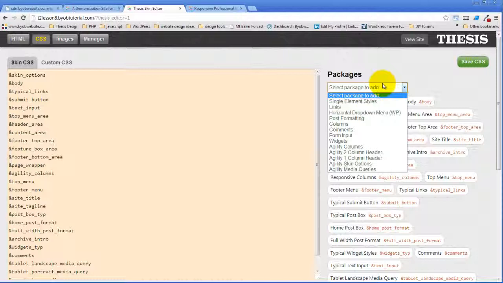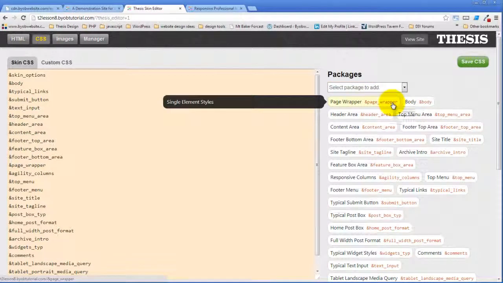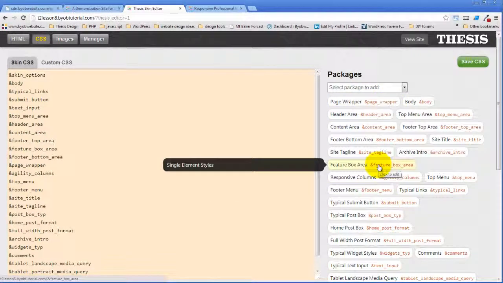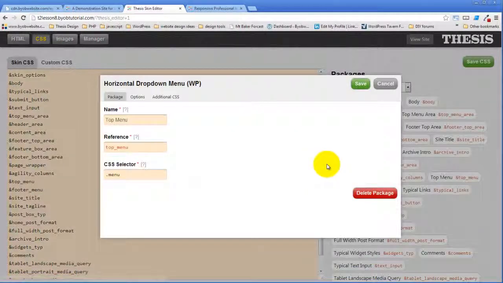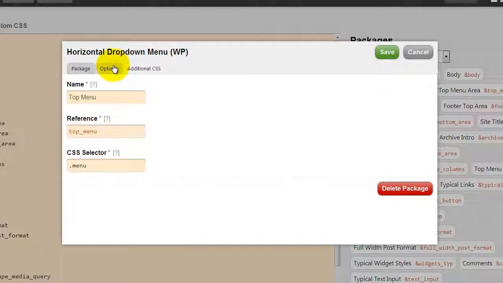But there are several different types of packages available here. There's a single element style, there's the links, there's a horizontal drop-down menu, which is the one that we're looking at right now. It's a horizontal drop-down menu style, and so it has different settings than the single element style package. And you would only use this horizontal drop-down menu package to style a horizontal drop-down menu. You wouldn't use it for anything else, whereas the single element style can be used for lots of different things.